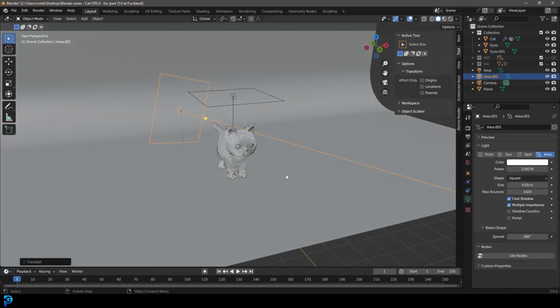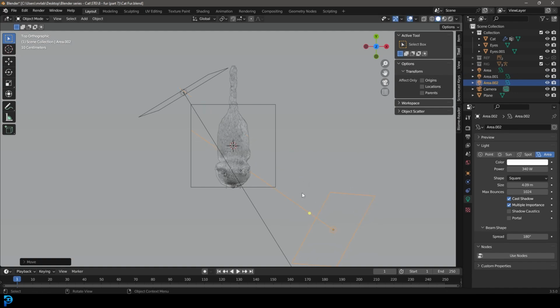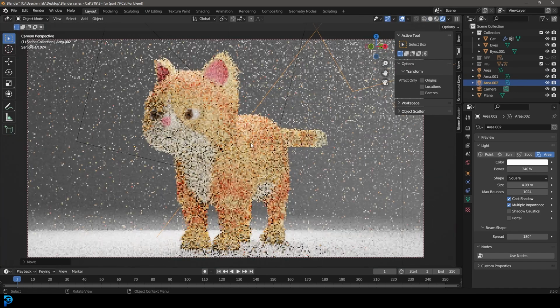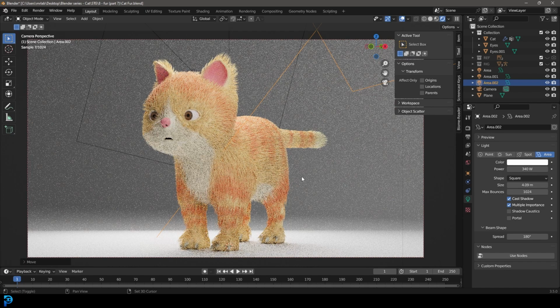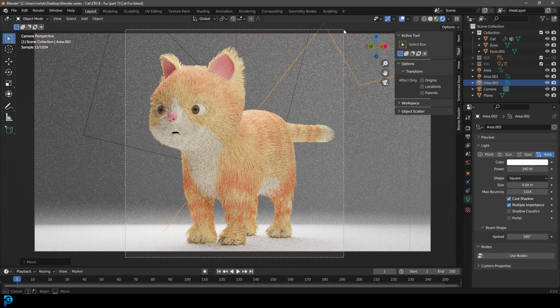And then what I'm going to do is just duplicate this light and have it coming from the front, like so, just to have a bit of lighting from there. Okay, now we just have some nice lighting on our cat. I'm going to maybe limit the rendering just a little bit more.